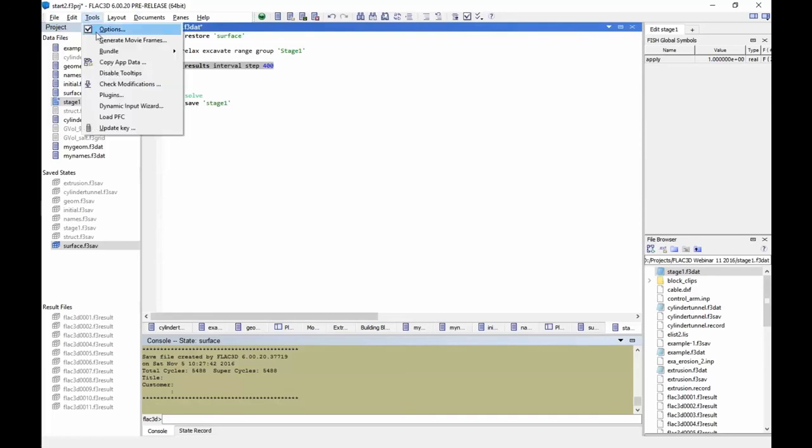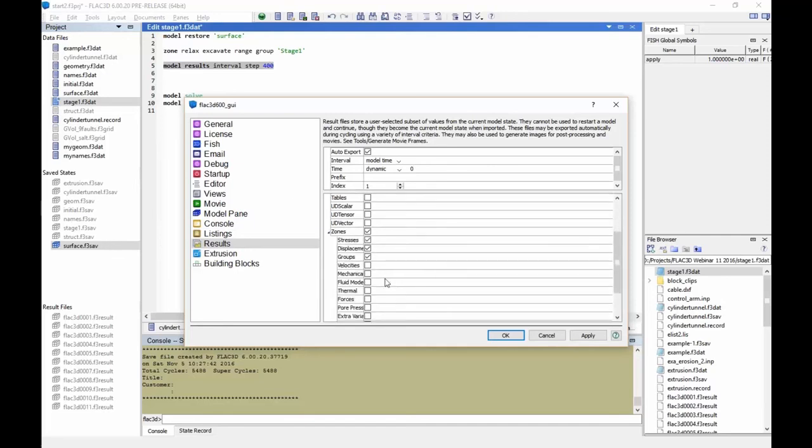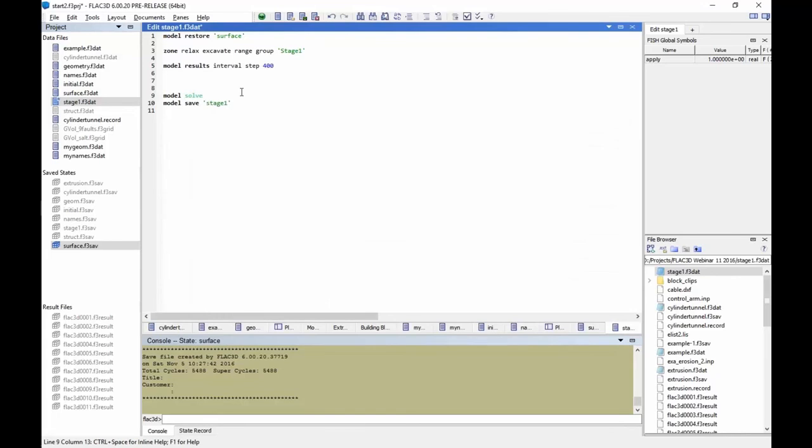You can control that here in the options by, for instance, saying this is how I want to auto-export. It's particularly useful in a dynamic model. You can say to export a results file every X seconds of dynamic time. You can also control what's in the results file here. So you can see that for zones, what you get are stresses, displacements, and the group assignments, and pretty much nothing else. As a result, results files are typically about 5% the size of a save file, and you can make a bunch of them without filling up your hard drive. In this case, I'm going to export a results file every 400 steps.